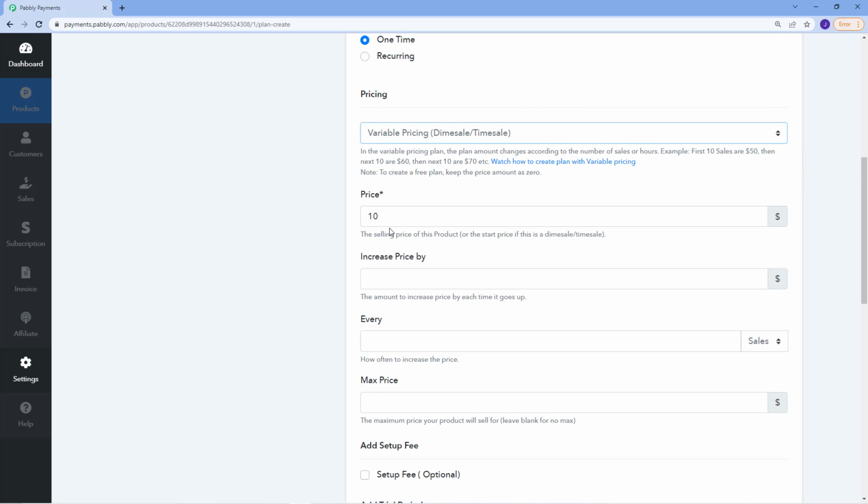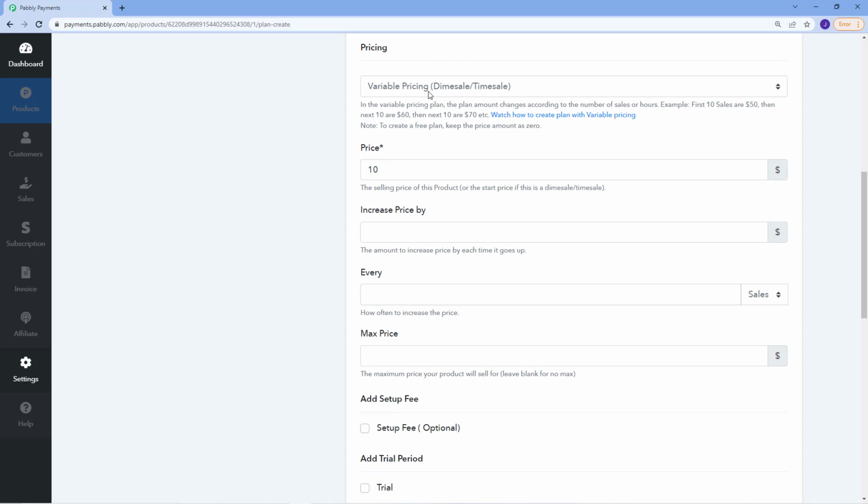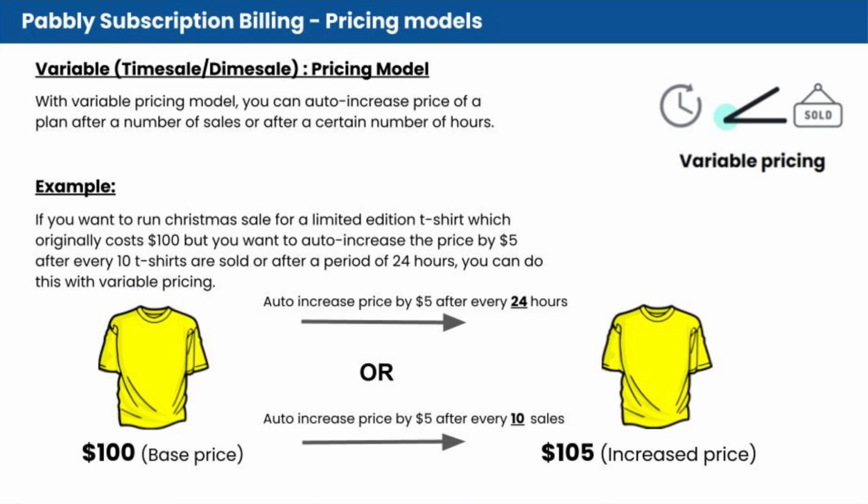Now, moving forward to the variable pricing model, that is time sale slash dime sale. In this pricing model, you can auto increase the price of a plan after a number of sales or after a certain number of hours. Let's understand it with an example. If you want to run a Christmas sale for a limited edition t-shirt, which originally cost $100, but you want to auto increase the price by $5 after every 10 t-shirts are sold or after a period of 24 hours, you can do this with the variable pricing model.